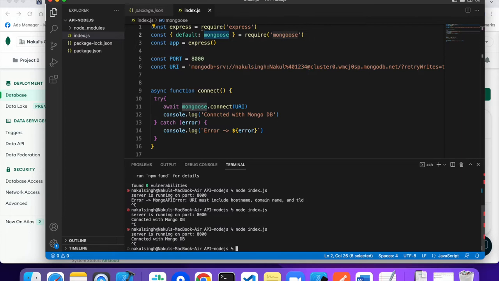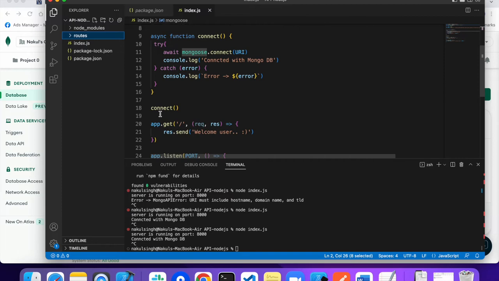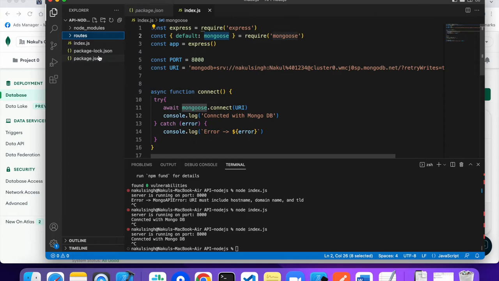Let's close this, and now we will write some code where we can create a schema and routes so that we can save our data on the DB and get the data from the DB. I have first created a routes folder, so all the routes of our application will come here. I'm creating a user.js file here. All the user related queries or calls will come in this route.